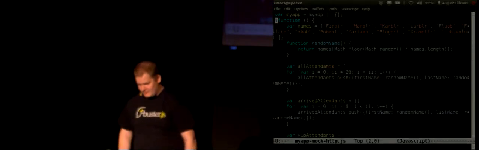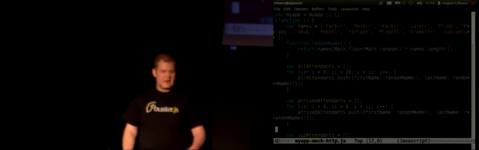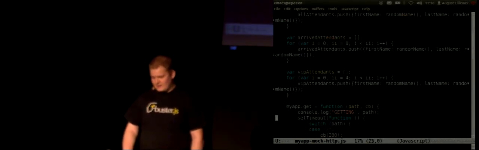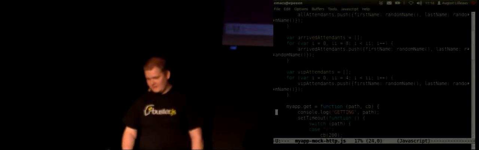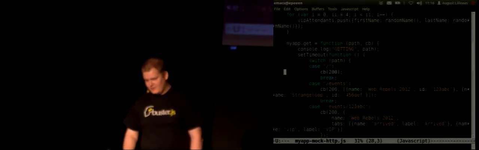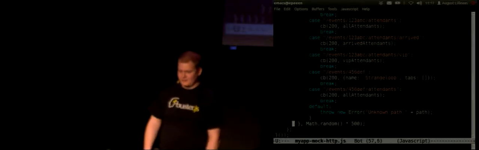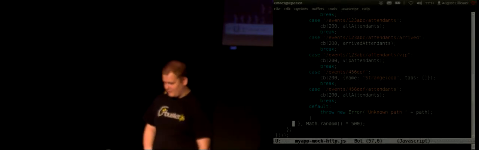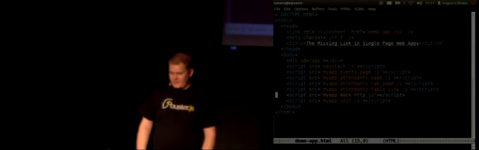So I'm just going to show you the mock HTTP first. My lines are a bit too long here, but basically what it does is that it creates a random list of names. And then I have this myapp.get, which is my mock HTTP thingy, which actually just does a switch on the path, nothing fancy, and returns data. So for /events, we return a list of events, etc. And then we also do that inside a set timeout, just to make it asynchronous and behave like a network does. All right, so that's the structure here.